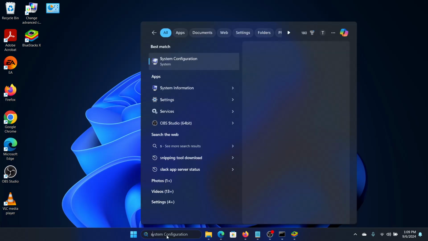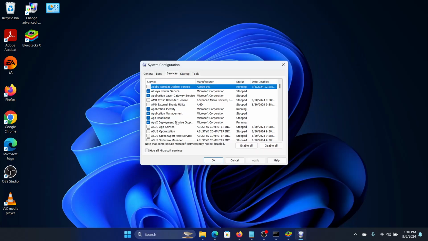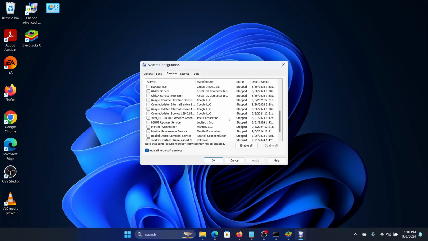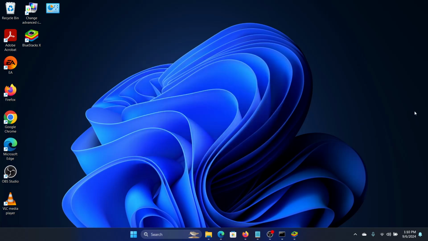For that we need to look for System Configuration, go to Services, and most importantly we need to check this box compulsorily, Hide all Microsoft services. Then we will click on those services which we feel are not required for us. Startup of Microsoft. These are all third-party services. Click on Disable all, Apply, OK, and then click on restart, and this error should no longer appear on your system.